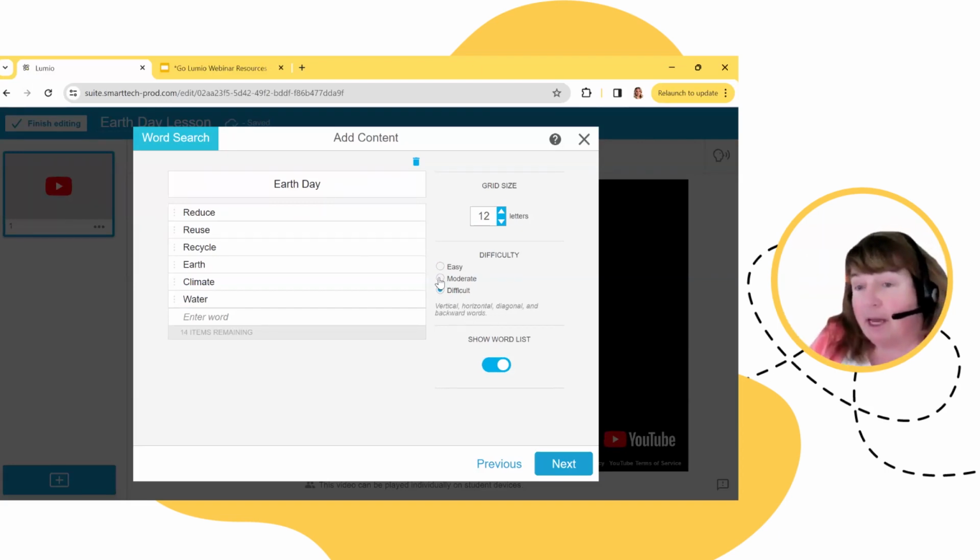I think the best thing that I like, if I had just asked them to read that article on Greta, and then I wanted to see what they knew, I would actually uncheck the show word list because I want them to find those key words that were in the reading. So they would not be able to see what the words are. They have to kind of think about them and think about what they read.